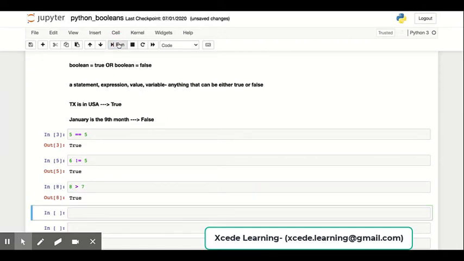Again, this is all simple math or logic, and we're just using signs to check whether or not these expressions are true. And the Boolean is actually the value that it returns. So true would be the Boolean value, where 8 is greater than 7 would be the Boolean expression.